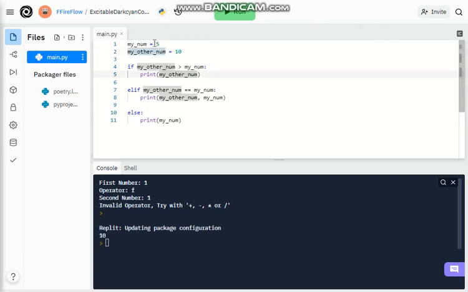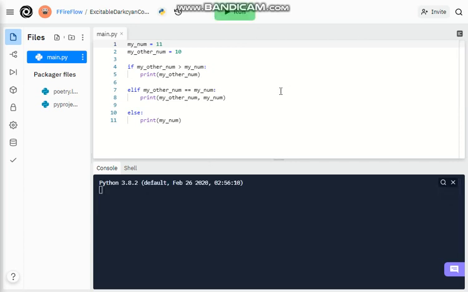this is 10 and this is 5. So let's say I'm going to make this 10. Then I'm going to run it, and then it's nothing. Wait, I don't know if it's supposed to be nothing. Yeah, yep. 10. Else print my num. And it should print out 11. Yep, it's 11.